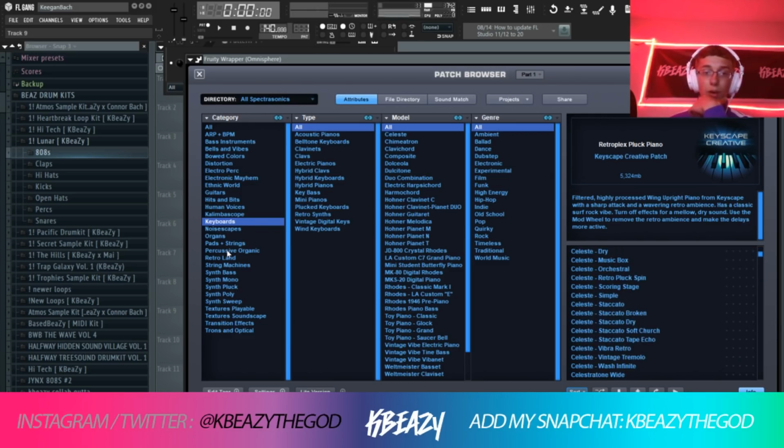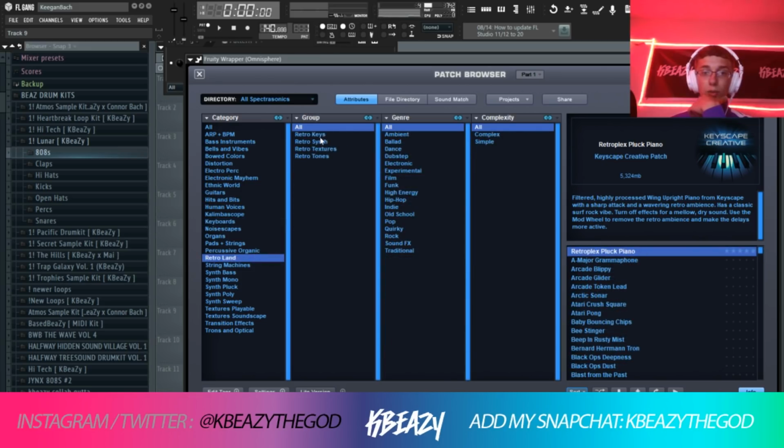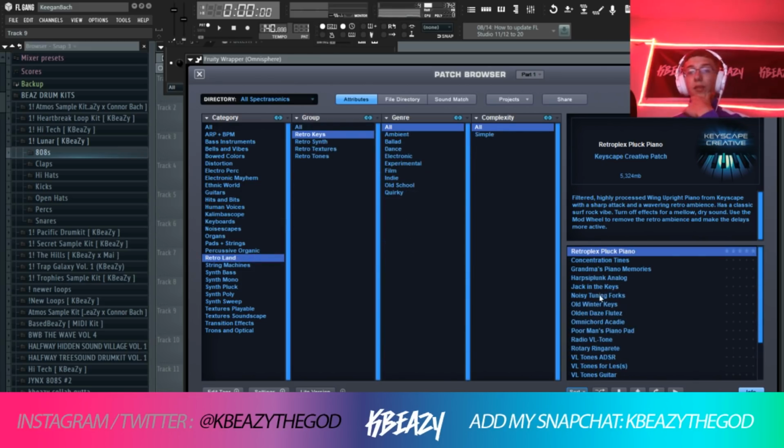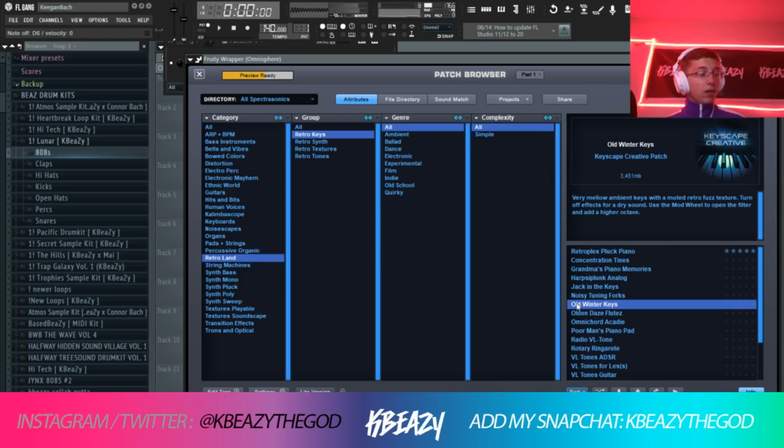You can always just go right in here to Retroland and go to Retro Keys, because there's a lot of dope ones in here. For example, that one, that's a whole new one. I've never used that before. Old Winter Keys. I'm probably going to make a beat out of that right now, actually. So yeah, that's also a dope one.